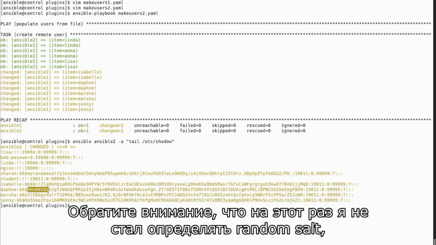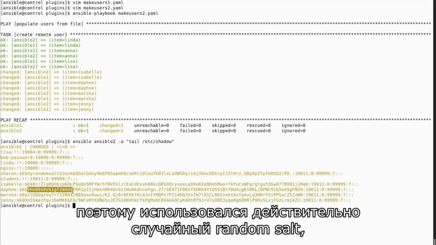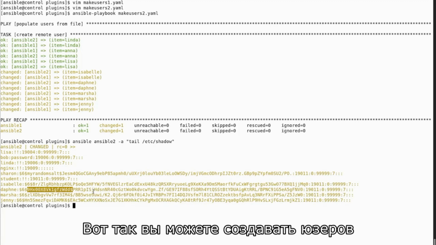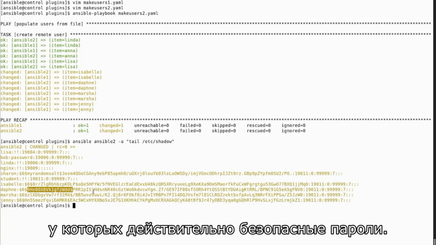Notice that this time I did not define any random salt, so it has used a random salt that is really random. That's in the highlighted part. And this is how you create users that really have secure passwords. I hope you like it.